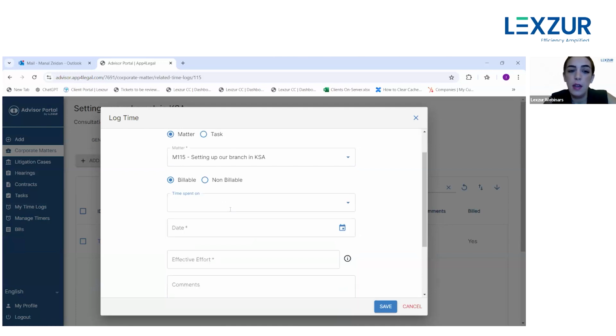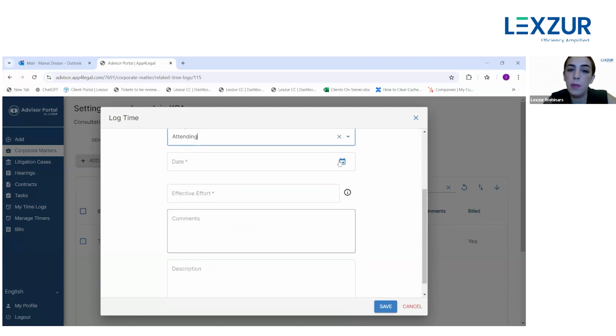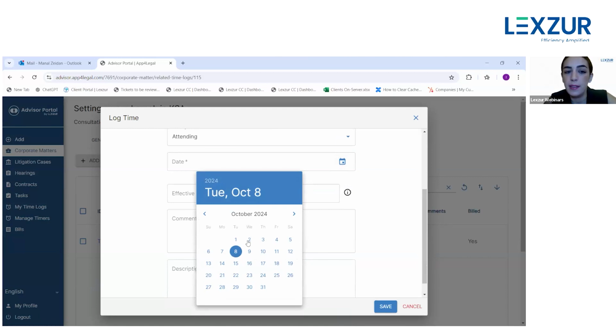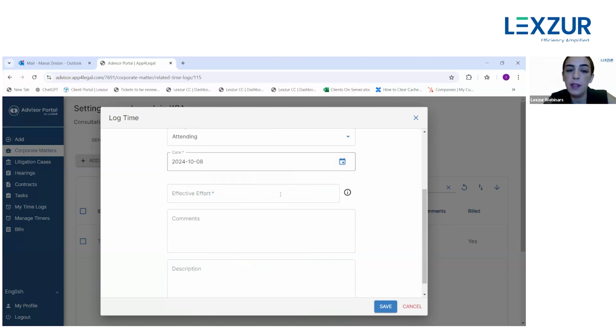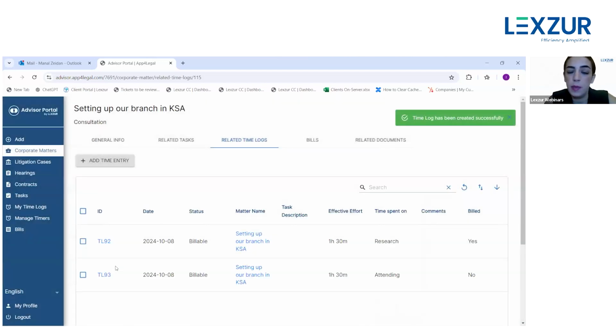So let's say this is the time spent on, let's say, a meeting, attending, anything. You can choose between the categories that are available. You can choose as well the date for the specific time entry and the effective effort. Let's say this is 1 hour, 30 minutes. If you'd like to add any comment, any description, you can do so. And whenever you click on save, it will appear under the time logs related to the specific matter.